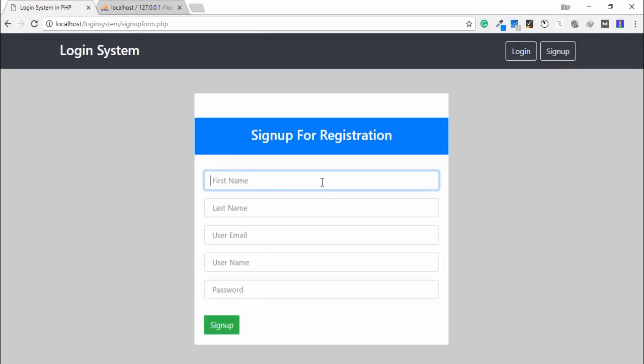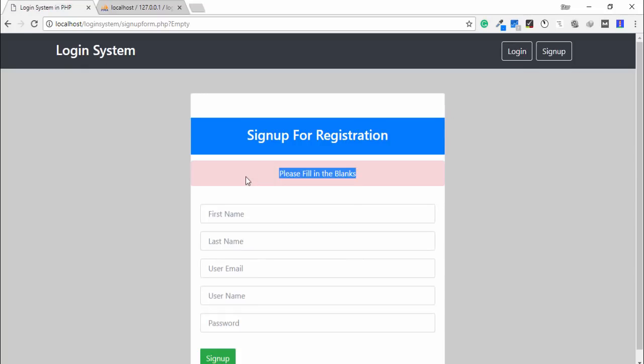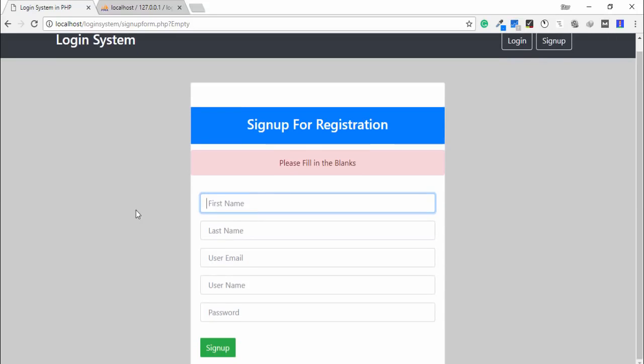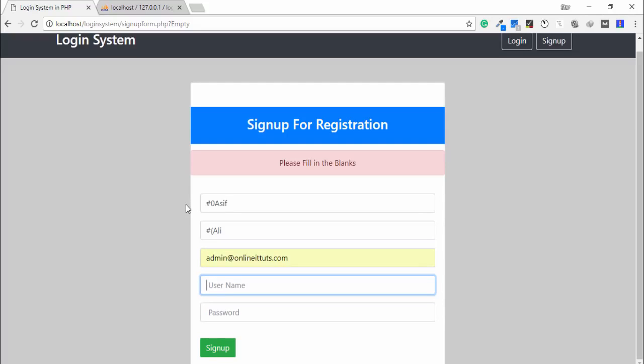First of all, we need to use the sign up form to register the data, and I have used validation to check the empty fields, email, user, and many other things. First I click on sign up, and you can see here "please fill in the blanks." For example, I write invalid characters in the first name or last name, and I use a simple programmer email, the password demo, login demo, and then I click to sign up.